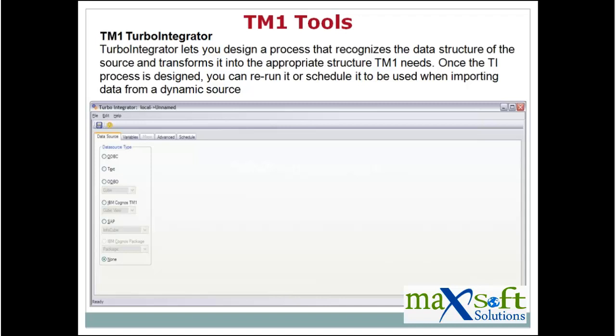Check here. If you want, you can connect to any database via ODBC. If you want, you can use text files. If you want, a TM1 cube can be a source also. If you want, you can connect to SAP systems, and Cognos packages you can also use.